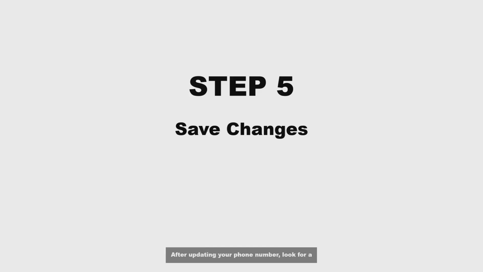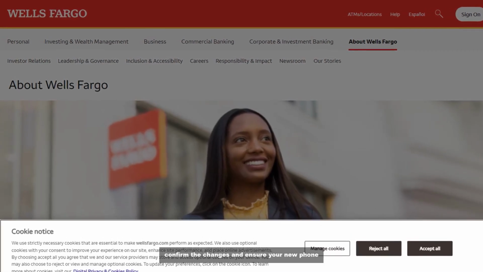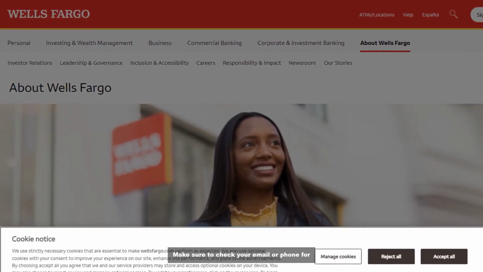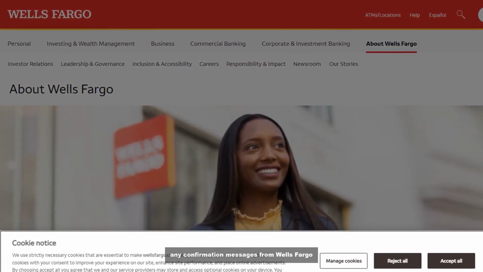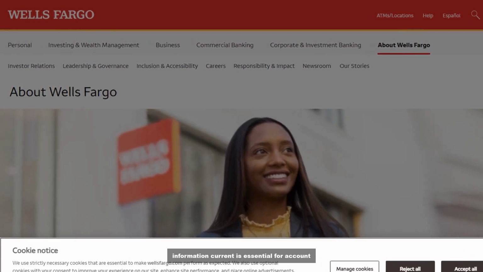Step 5. Save changes. After updating your phone number, look for a Save or Update button. Click this to confirm the changes and ensure your new phone number is recorded. Make sure to check your email or phone for any confirmation messages from Wells Fargo regarding the update. Keeping your contact information current is essential for account security and communication.